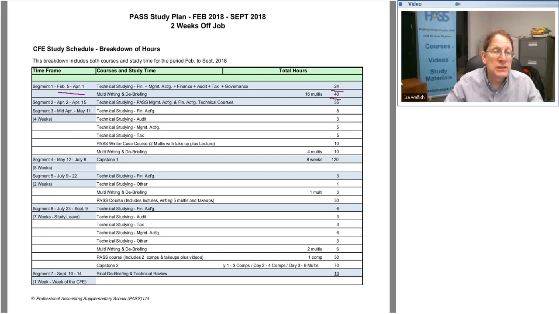And then segment 2 from April 2nd, this has to do with our course. I put that in here. And then from mid-April till May 11, a little more technical studying, another 4 weeks. So I've got this all broken up. I put Capstone 1 by itself, approximately 120 hours, let's say, over 8 weeks. Again, you're talking approximately 15 hours a week. And then you have your summer.